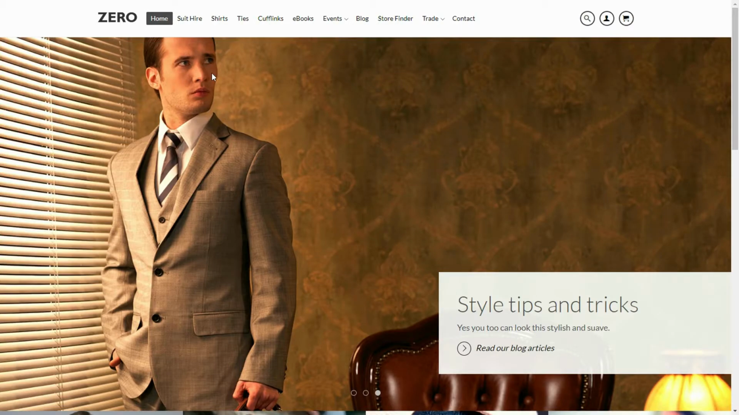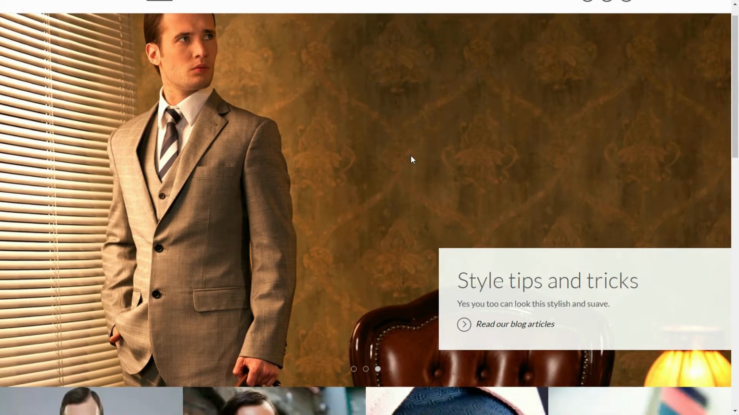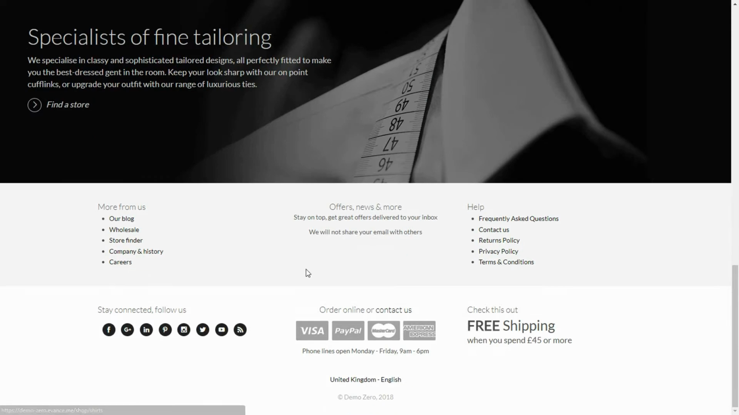You can see on zero that there is only the primary menu. There is a menu at the bottom here in the footer, however this menu is controlled via a CMS area rather than a menu item. So let's look at another site.